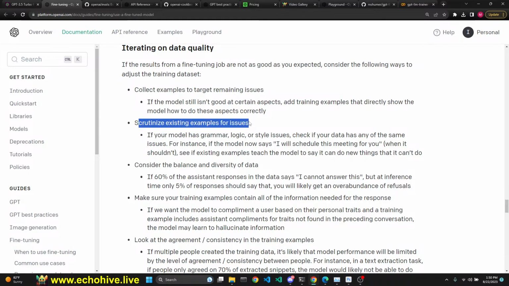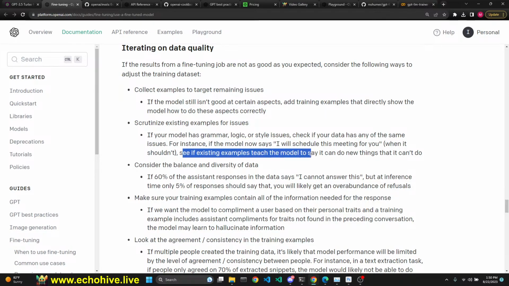Scrutinize existing examples for issues. If your model has grammar, logic, or style issues, check if your data has any of the same issues. For instance, if the model now says, I will schedule this meeting for you, when it shouldn't, see if existing examples teach the model to say it can do new things that it can't do. So it says, make sure your data set is correctly generated.